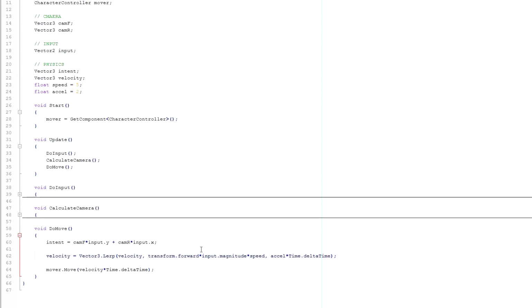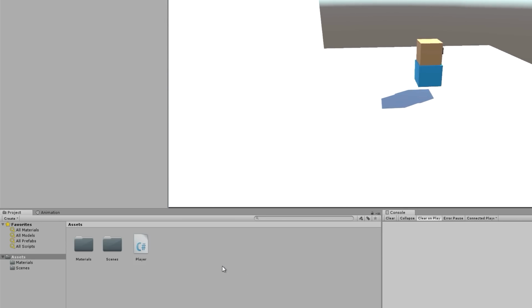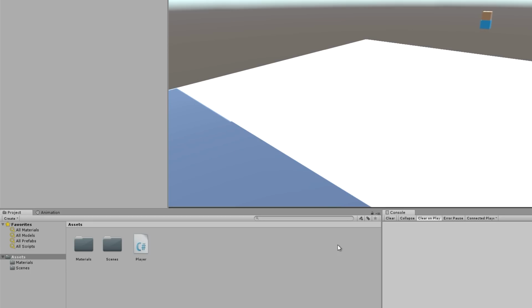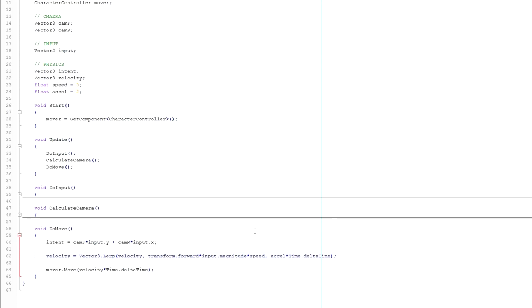Transform.forward means we're always going to move in the forward direction. If we save this and run it, you'll see that no matter what I press, he's always going to move forward. Quite annoying. You can hear me typing different directions and he's always going forward. He's just moving off into the distance. All we have to do here is rotate our character. How do we do that?